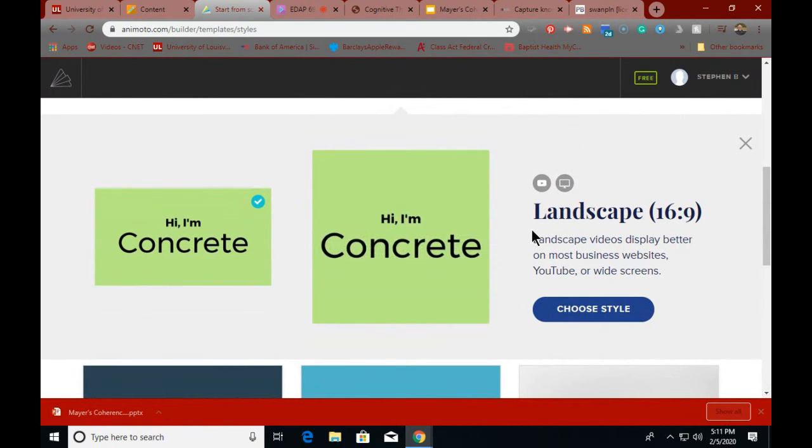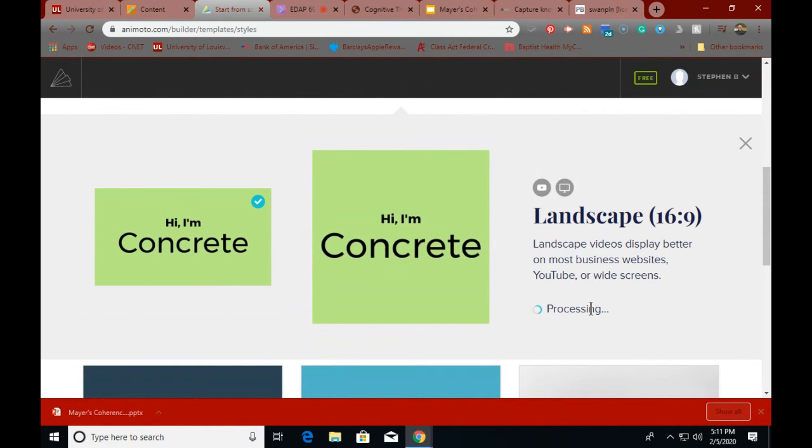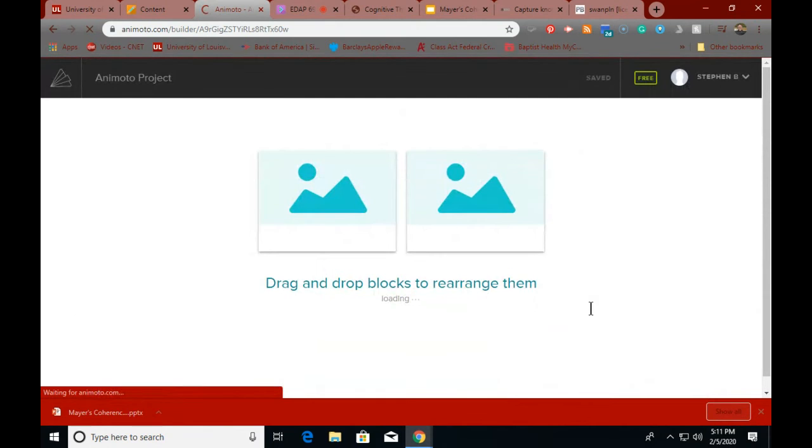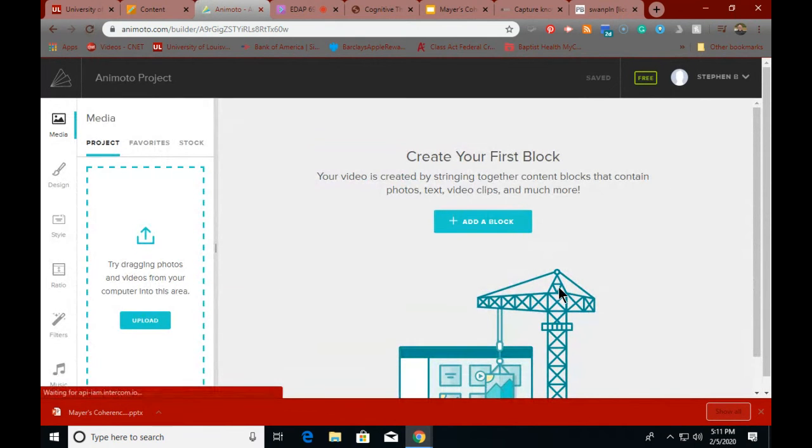And I'm going to allow it to be a 16x9 landscape. In other words, it's going to be longer than it is tall. And that's fine. And I'm going to choose that style. So now when I do that, it takes me in here where it says, create your first block. So what kind of things can I put in here? Goodness gracious, what can't you put in here? There's lots of stuff. So let's now take a step back and stop and think.